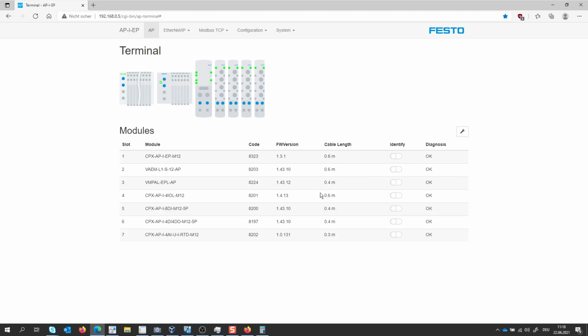Here also the cable information, where you are just checking how long are the cables between the single modules. This here is also available here in this tab.